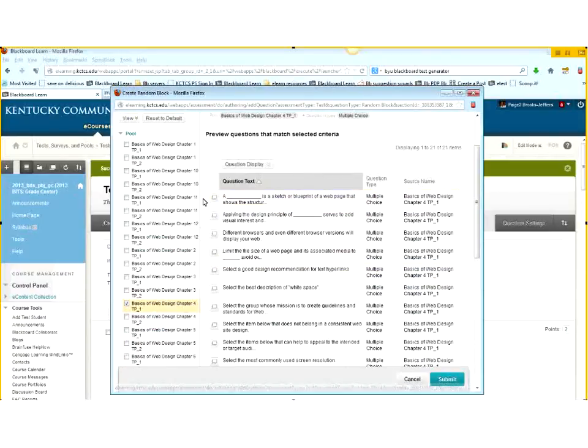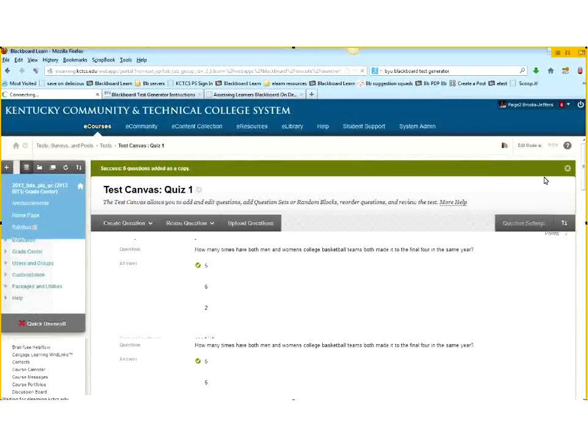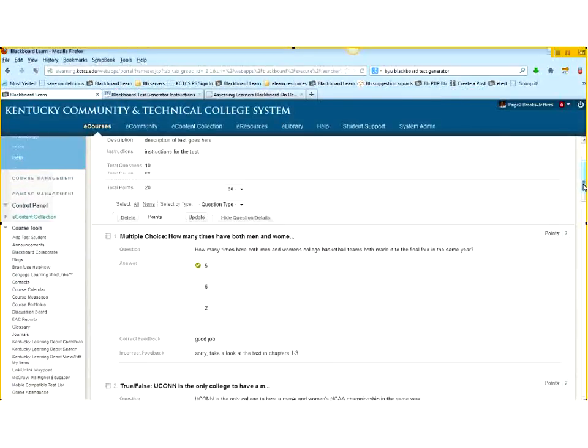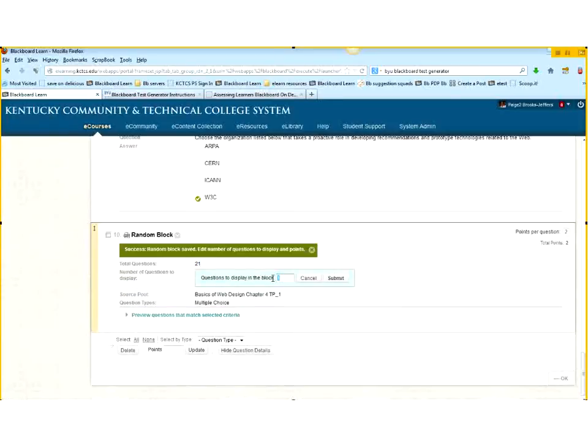Okay. So I don't get to pick which ones. It's just going to use all of these that I've selected. So out of these 21, it's going to use all of them. So I'm going to say submit. And then over here in Blackboard, let me scroll down to it. Here's my random block. So there's the 21 possible questions, and now I get to say how many students are going to get. I'll say that they're going to get 5.